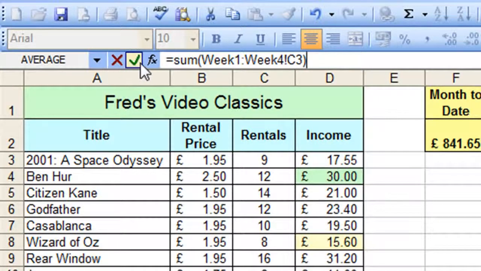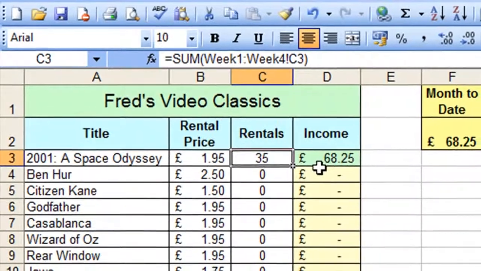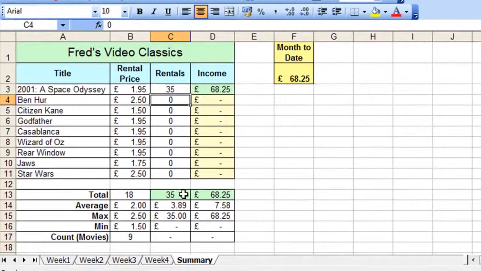So if I just click on the little tick to accept that, then we go to our summary worksheet and we can see there we have the result 35. So we'll do one more then.